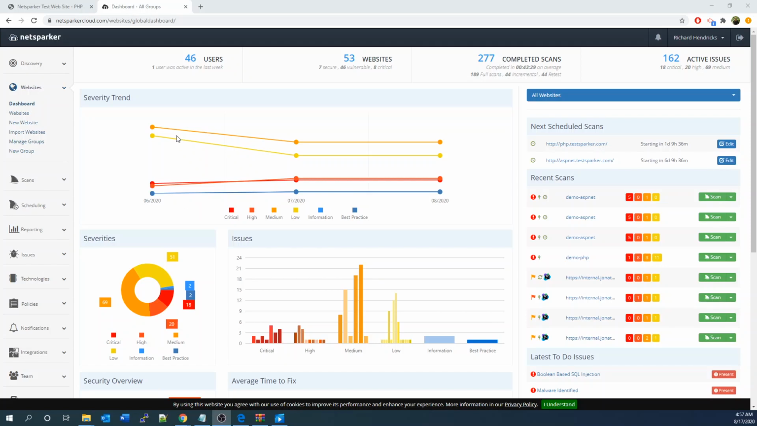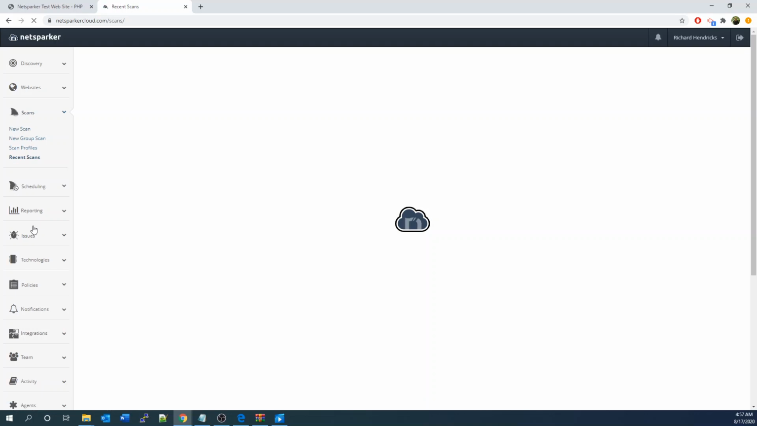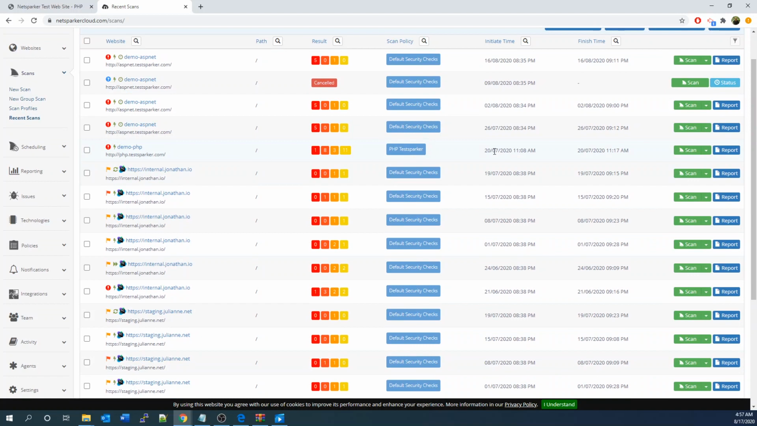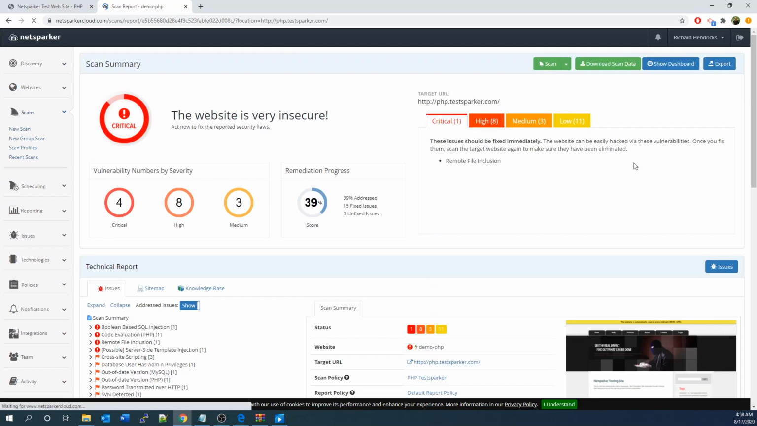So let's talk about how we can view scan results and get information from certain trends. If we click on scans and then click recent scans, we can see all of the scans that we've run in the past in NetSparker. Let's scroll down a little bit and select a particular scan report. Now we're going to view the results of a specific scan that was run.